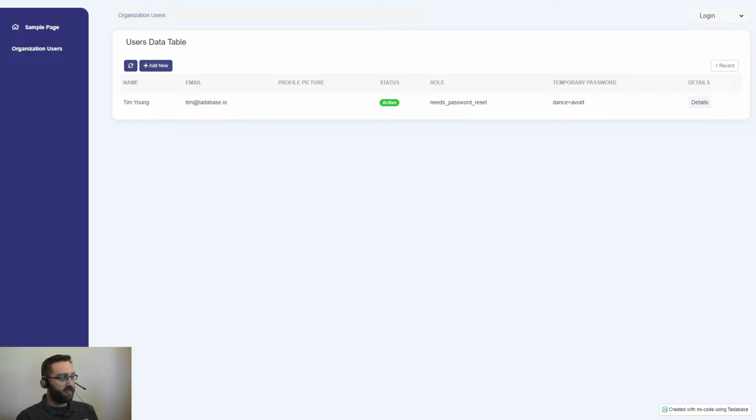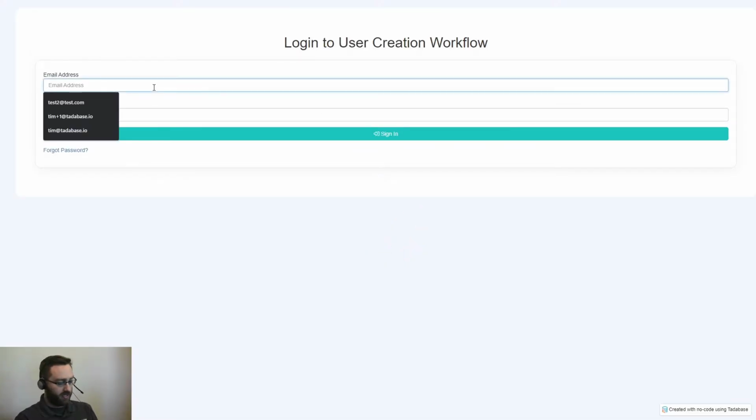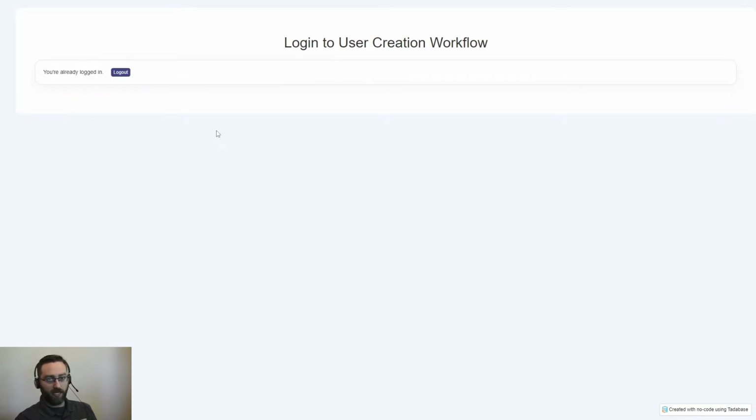And it's going to send me an email, and I'll go ahead and pull that up now so I can show you that. Okay, here is the email that I received with my temporary password. So I'll copy that and a link to log in. I'm going to click that link to log in. It's going to take me to the login page. I can log in using that temporary password.